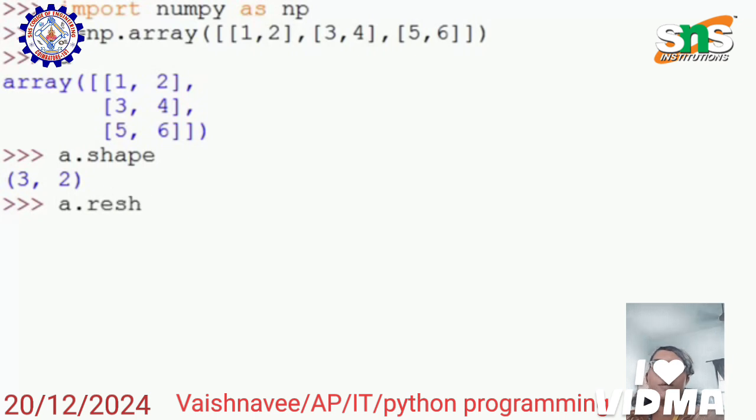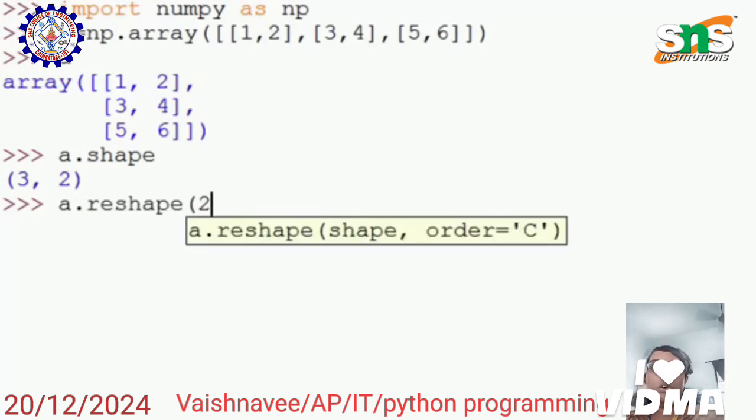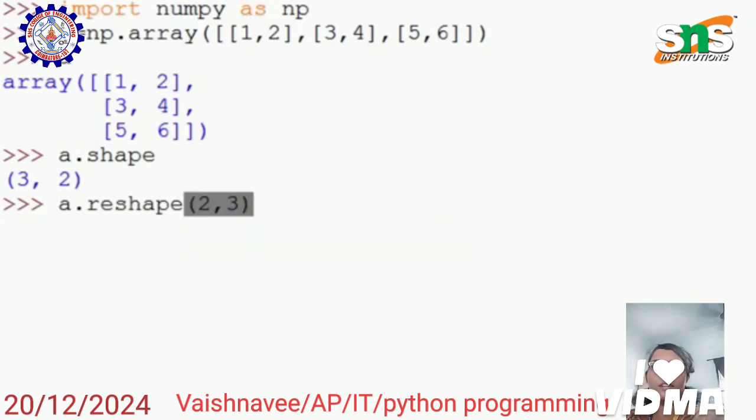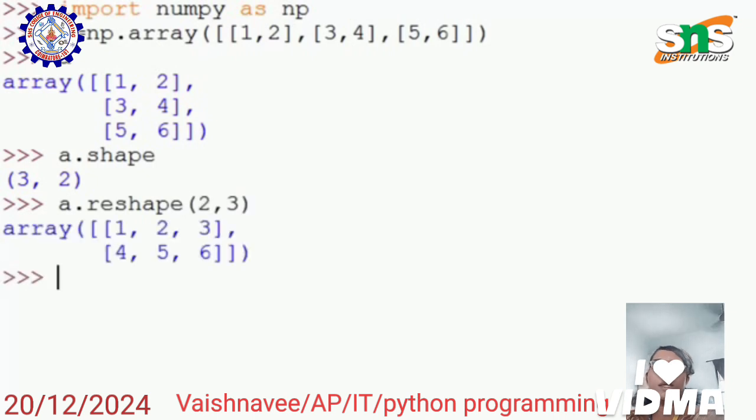You can also use the ravel function to flatten your array. So this will just flatten it and make it 1 dimension. If you have an n dimension array and you call a.ravel, it will flatten it and make it 1 dimension.